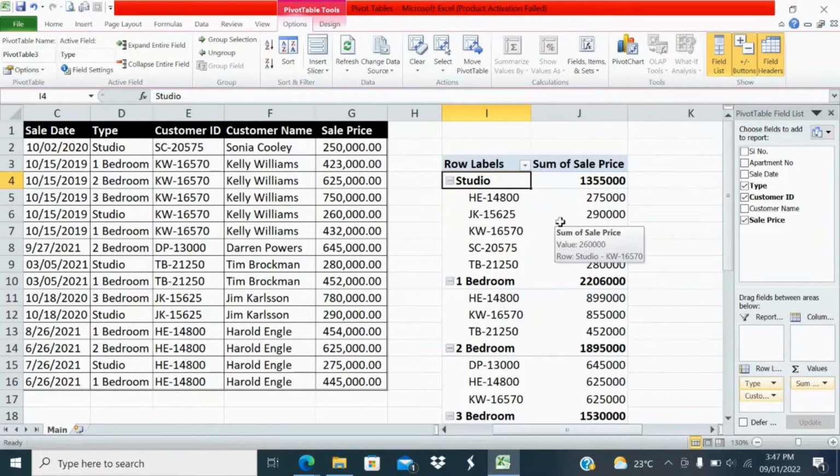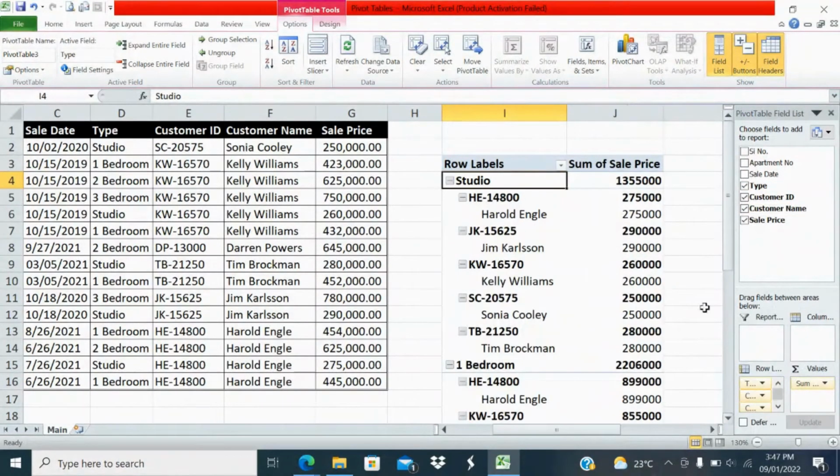You will have studio, and again you have the breakdown of that studio, which customer has paid the sale price, etc. You will get the detailed information. Now one more feature, I want to get the name also. After the customer ID, I want to get the name also. To do that, you have to drag customer name to row label. But here you will see below the customer ID names are coming. I don't want it that way.